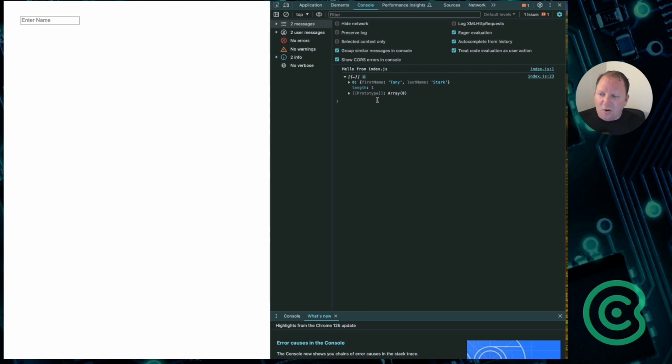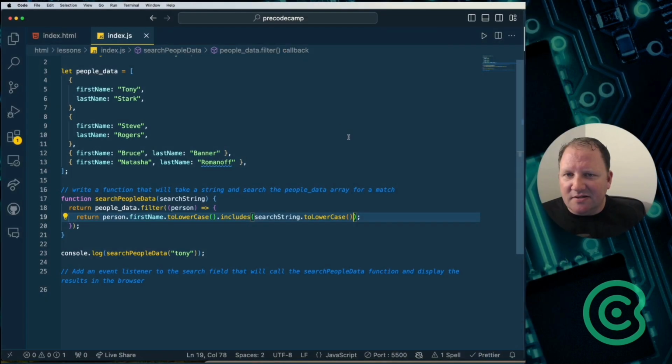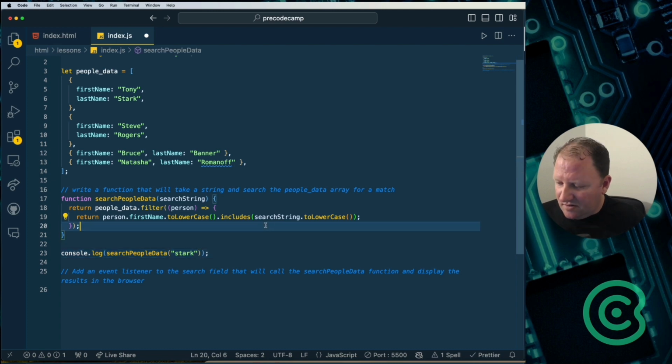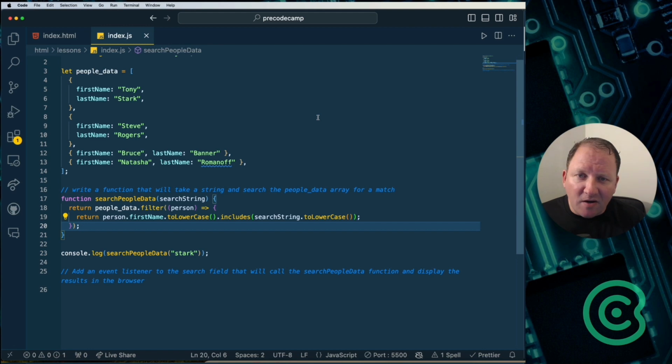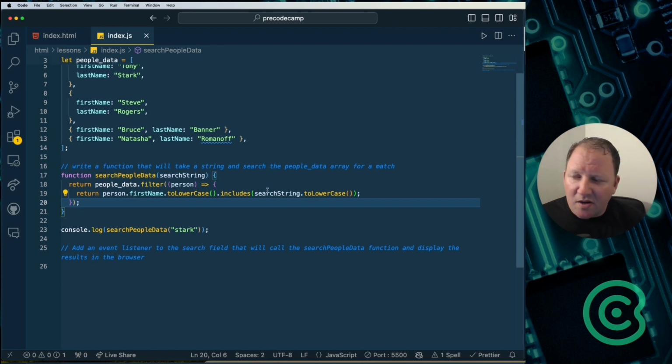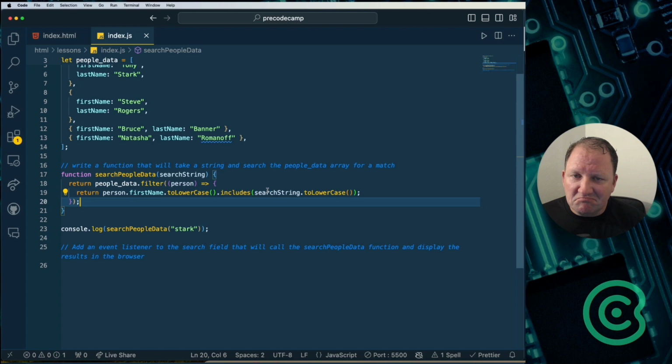So this works great for the first name, but if I were to come in here and type in Stark, let's do this test. And let's look at it, and I get an empty array. What you want to think to yourself is, why is it doing that? Well, are we comparing anything yet to the last name? And we're not at this point.